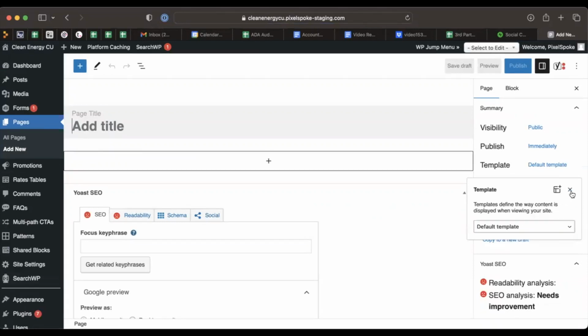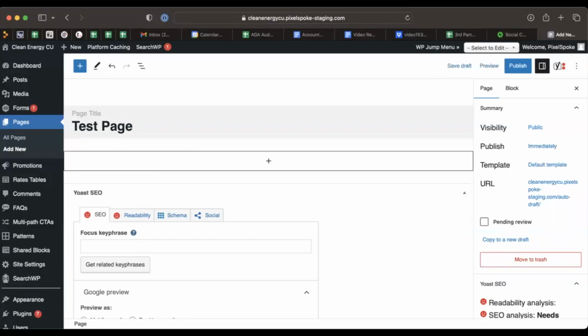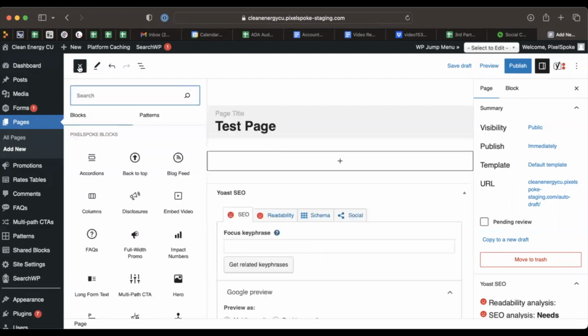Now we can start building the page. To begin building a page, first add a title. For these purposes, we'll call this page Test Page. Next, building a page essentially happens by adding various components to a page. To add a component to a page, navigate to the blue plus button at the top left of the page. When the drop-down menu appears, you will see a list of all available components on the website.